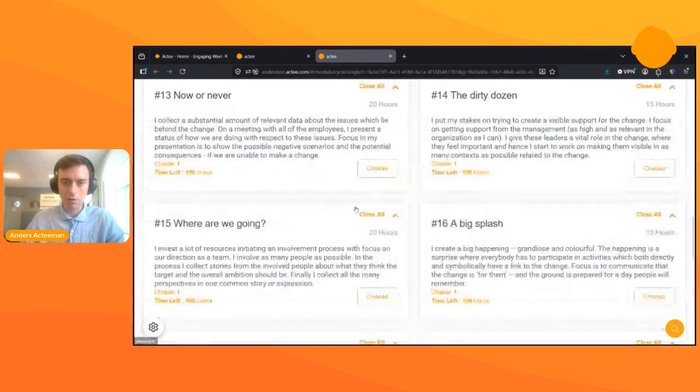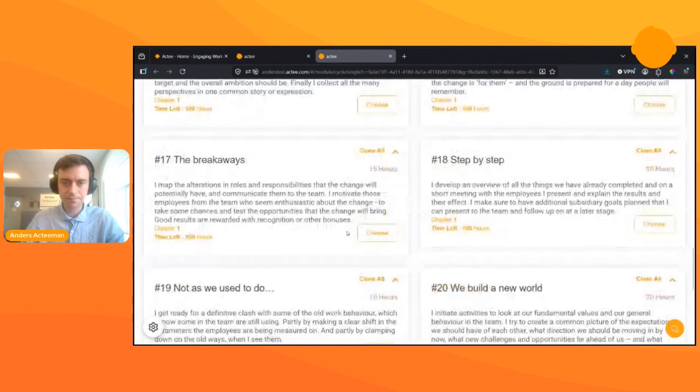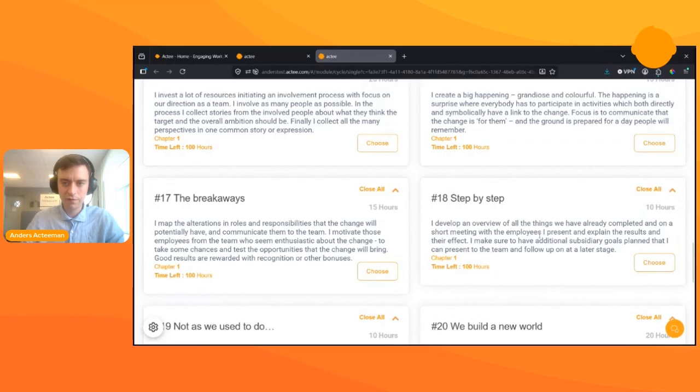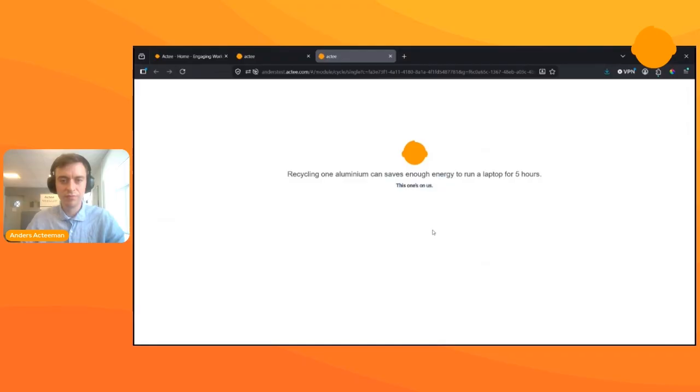I can expand all of the options at the same time if I want to read through all of them, but let's imagine I'm convinced this is the best option to select right now. It'll only cost me 10 hours, and I think this is a reasonable way to get started. I then hit choose.